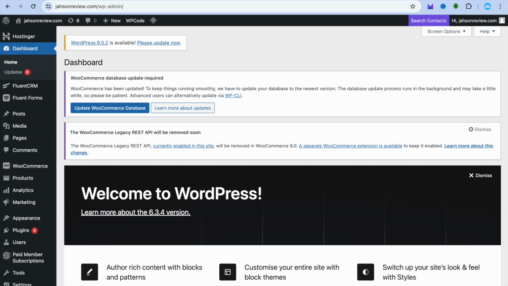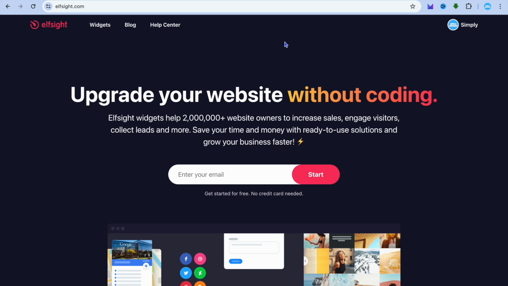I want you to open a new tab and go onto elfsite.com. This is going to be the platform that we'll be using to create our age-restricted pop-up. And you can use it for completely free.